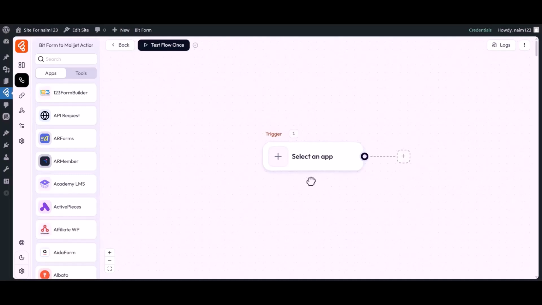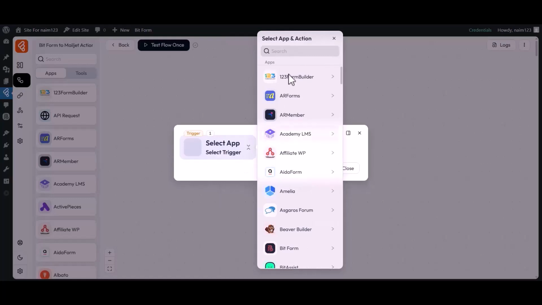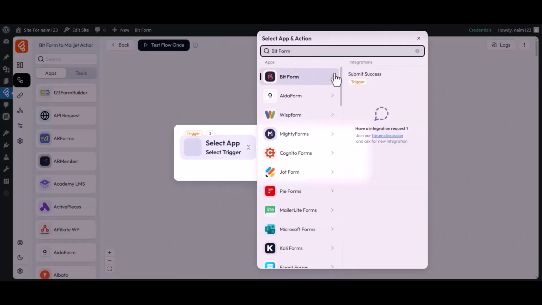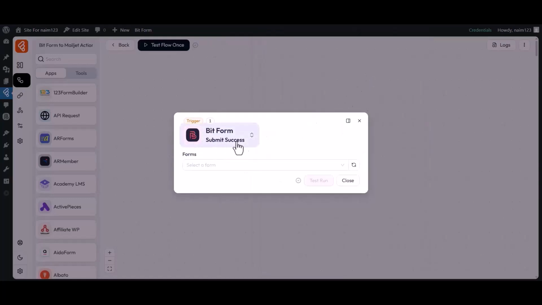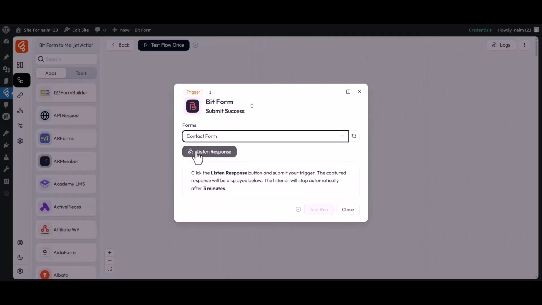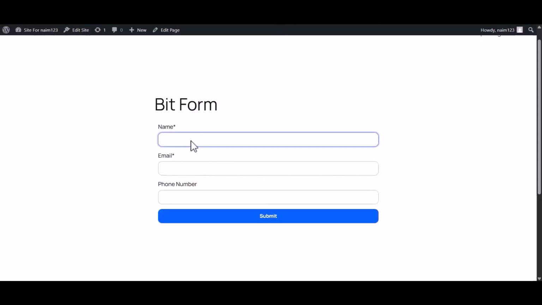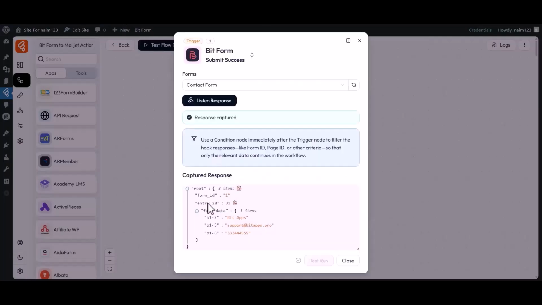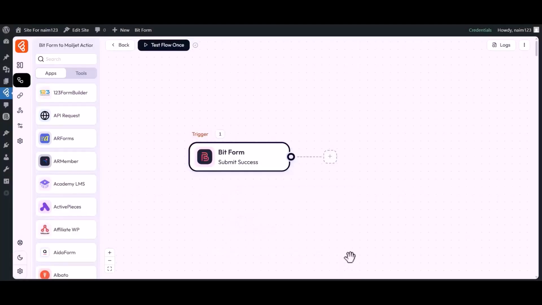Step 4. Add BitForm as a trigger. Now I will add BitForm Submit Success as the trigger from the pop-up. You need to install BitForm to integrate with Flow. The setup guide link can be found in the description below. Now I am submitting a testing response from BitForm. After submitting, the response will look like this, and those data are available in the next flow as a variable to map data. We have successfully added a BitForm trigger to our flow.